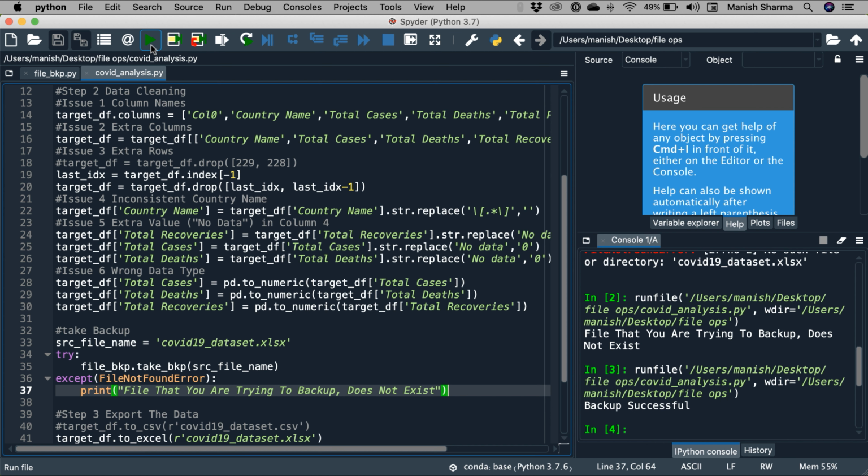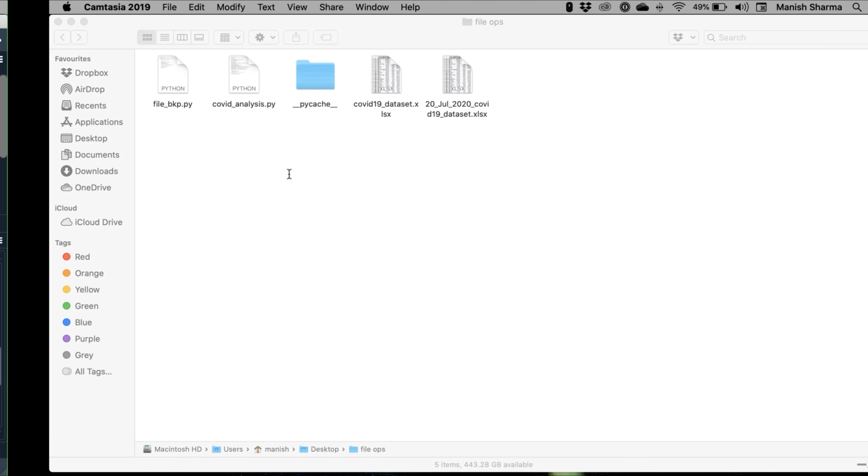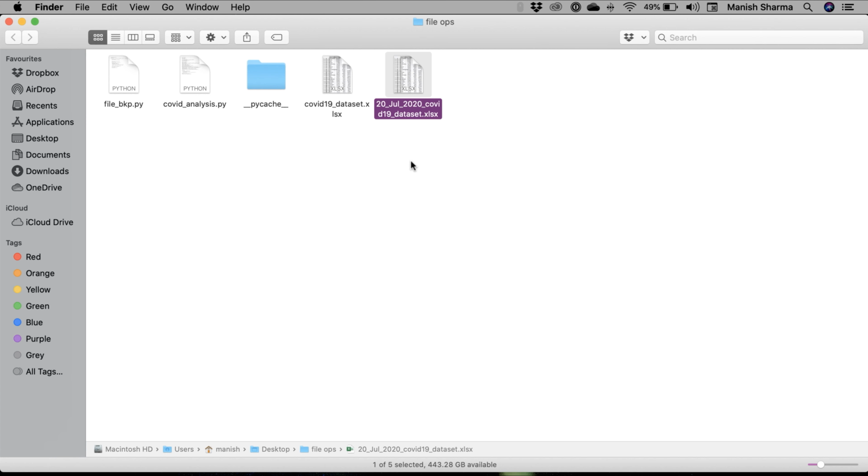Great, execution done. This time we have a backup successful message. Let's check the project directory and see if we have our backup copy created or not. Here is our backup copy with the formatted name, just like we wanted. Let's run one more use case.